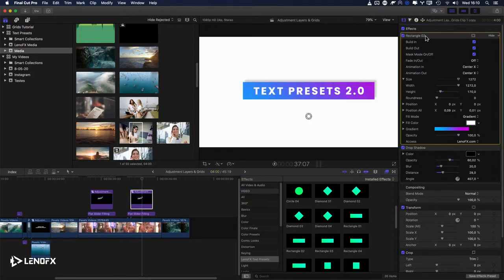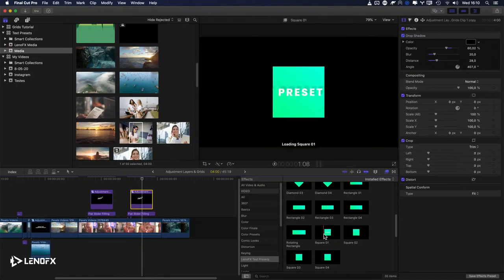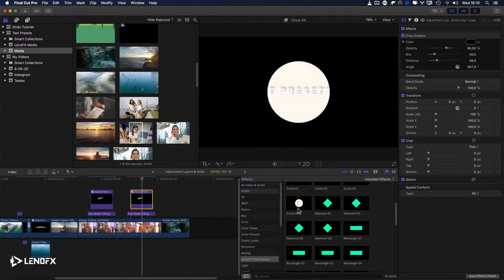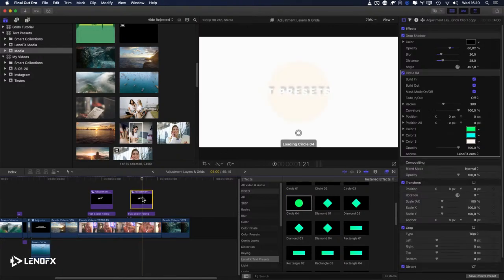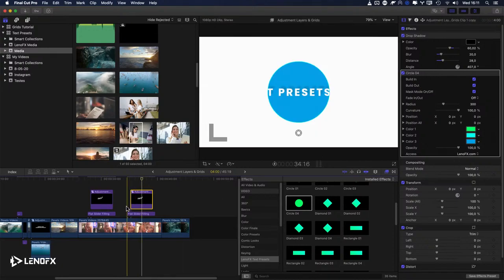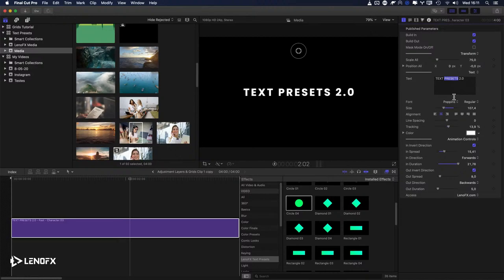Okay, now let's use another shape. Square, not square. Let me use maybe circle. But now I can change, let me put one color here. And then I need to change the text because it's big. Let me change to only Text 2.0. Oh, I pressed delete. Okay, go back.